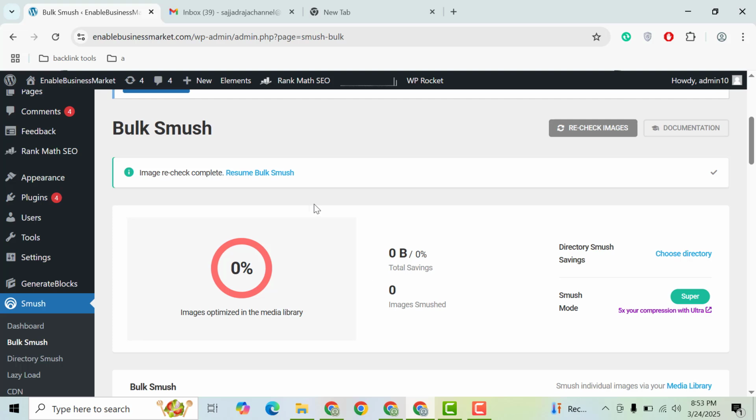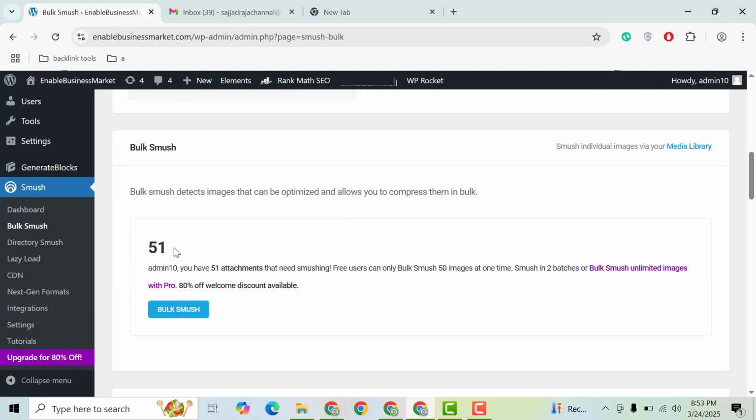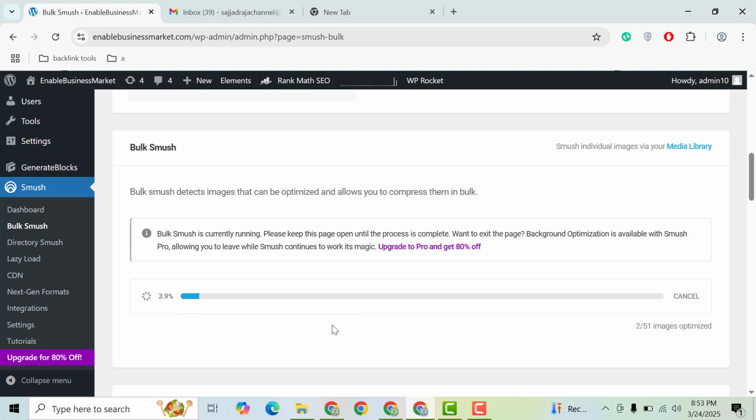So now guys, here you can see the image recheck is complete. Now here you can see 51 images that need smushing. Just click here Bulk Smush, and you can check the working speed. So if your website has thousands of images, then you can upgrade and get 80% off for this plugin, and it will take 1 to 2 minutes.